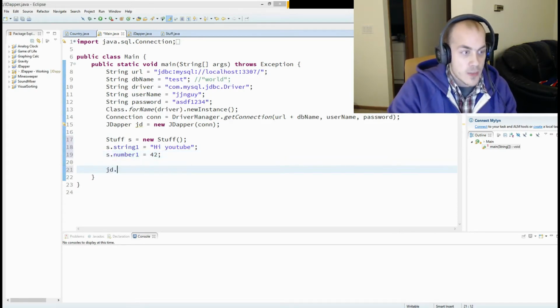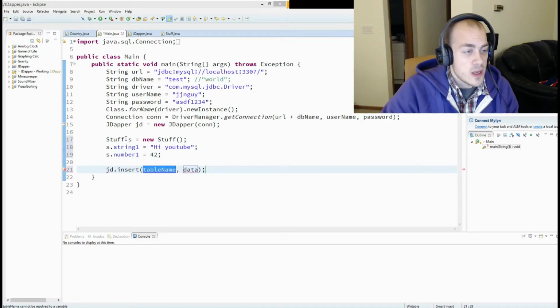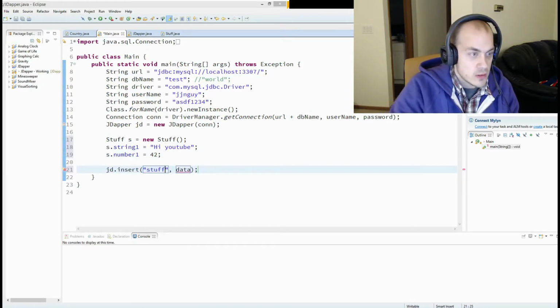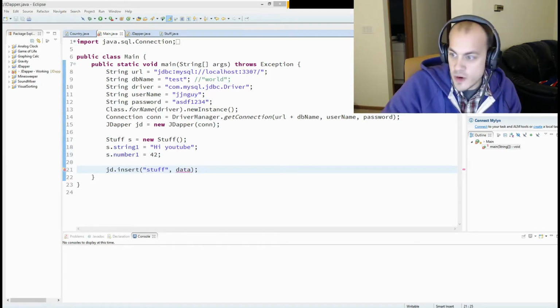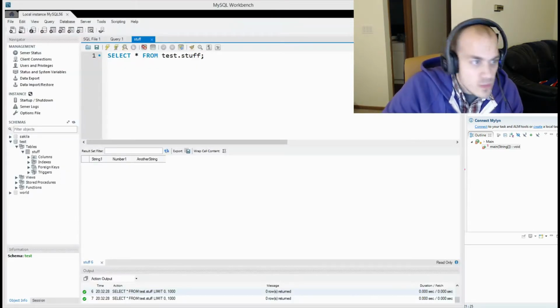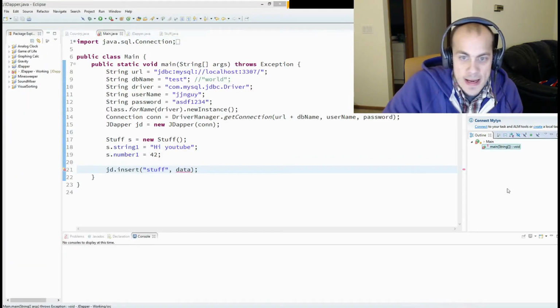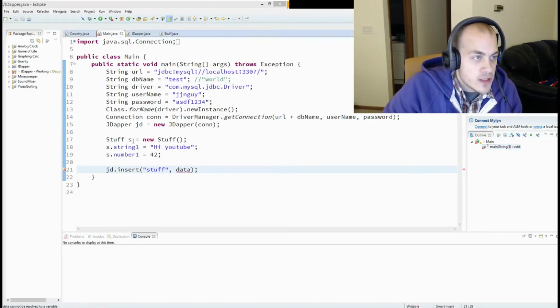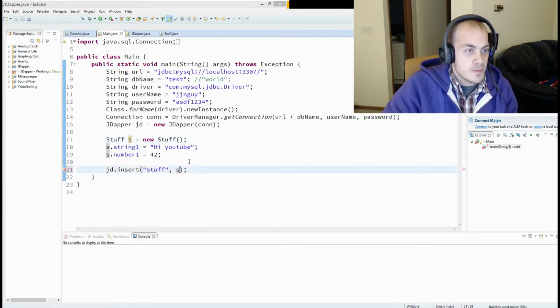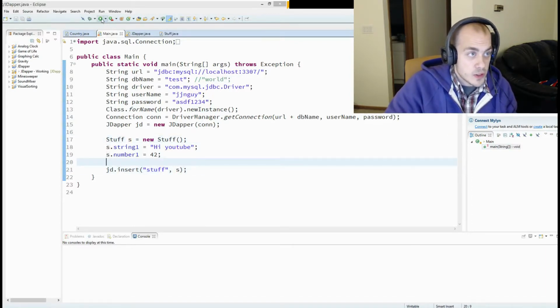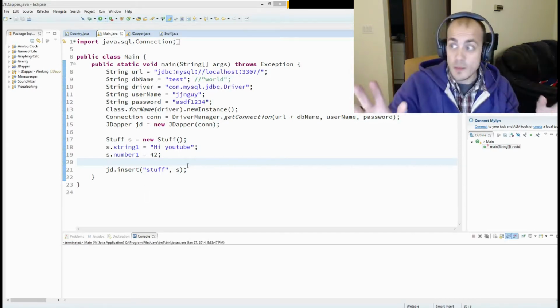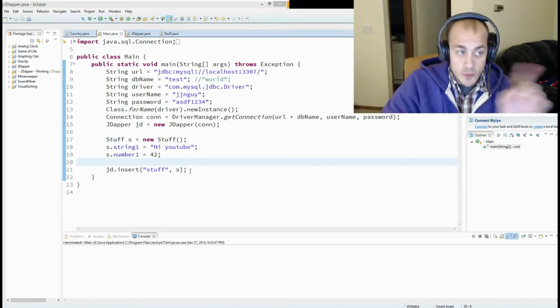And now we're going to call JDapper dot insert. Table name in this case is, as I showed you before, stuff. Let me verify that. Yep, it's right there. It's stuff. And so table name is stuff, and our data is s. All right, so I'm going to run this code right now. And it didn't blow up. I promise you I didn't really edit this much.